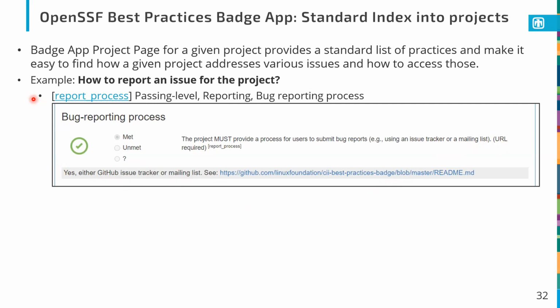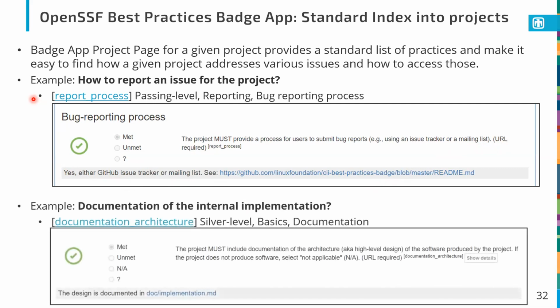Well, I knew that the best practices has a documentation architecture practice, and it's actually required at the silver level. So I went there, found that practice, and found the link to the implementation documentation for their internal implementation. And from that, I was able to read about how they did it. So it's actually pretty interesting. You can go to any of these projects that are on there. If you're curious about how that project does something, you can go and look at it. And that's actually a pretty interesting way to learn how different projects address these different kinds of practices and criteria.